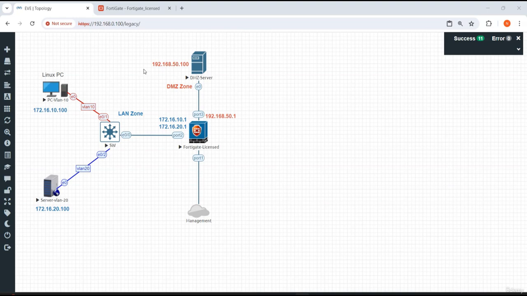Just to differentiate the topology, I changed the icon of this Linux Tiny Core to a PC. All right, so going forward, let it be a PC. But the configuration seems to be the same. We have not changed the IP address that we used in our previous video.